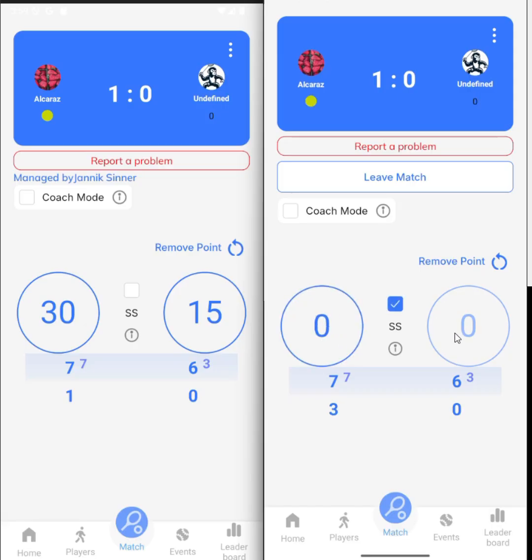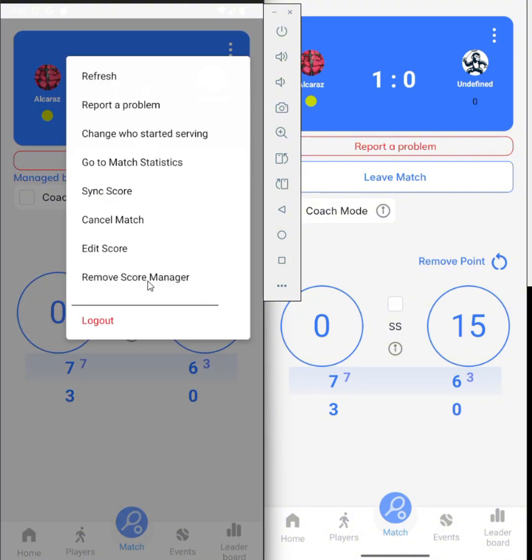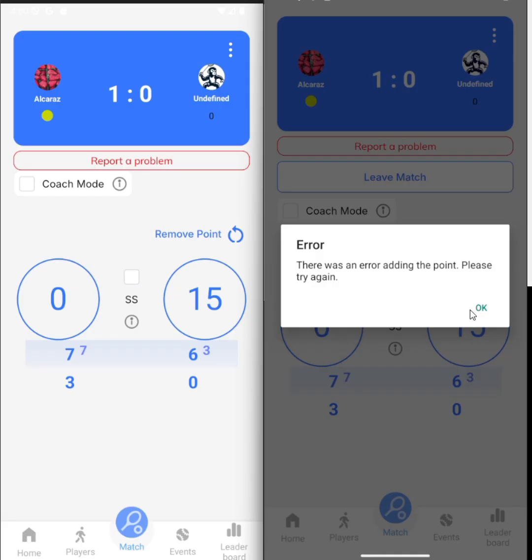If another person is managing the score, it will not automatically update on your phone. You need to refresh it in the 3 dots menu. You can remove the manager whenever you want by going to the 3 dots menu > Remove Score Manager. Now, they can't edit anymore.